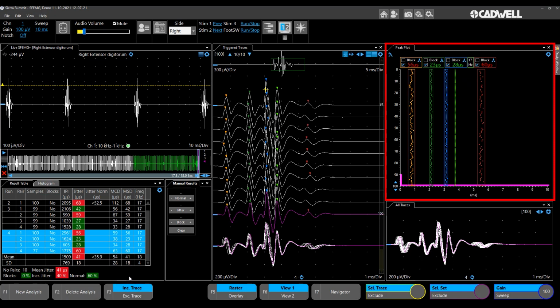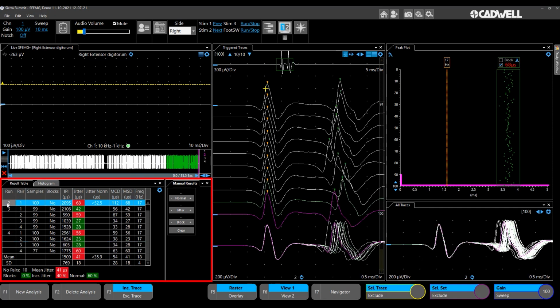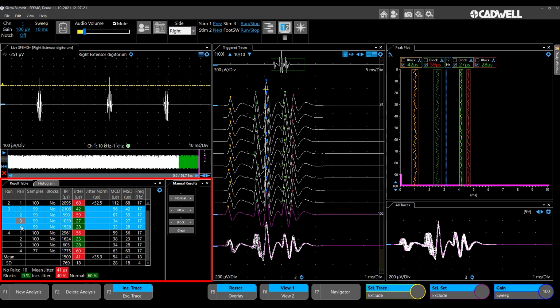Once you're finished collecting all the data you want, you can look in the results table. Here you'll see the runs. So here's run 2, and it had a single pair, and then here's the results. Run 3, we can see here it had 4 different pairs. That's because there were 5 peaks present, and then you can see the results for each pair here. Down below you can see your mean, total percentage blocking, mean jitter, etc.